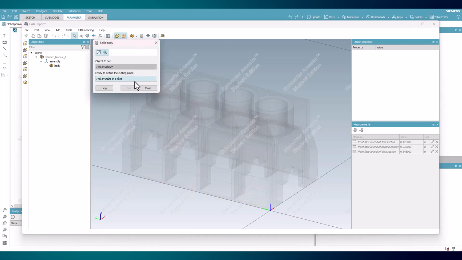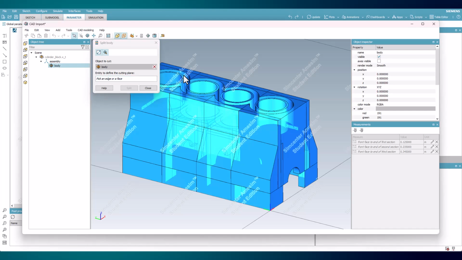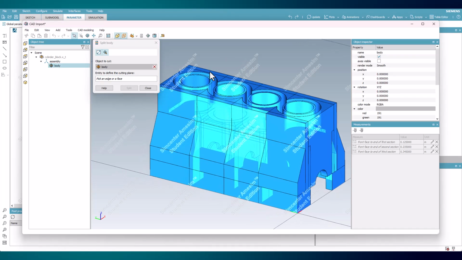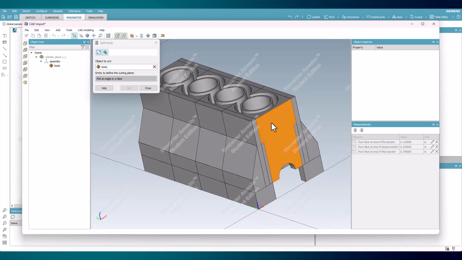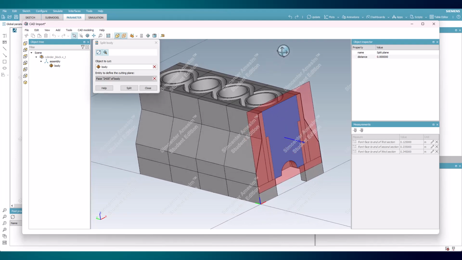When the menu is first displayed, an object must be selected, being the body from the object tree. For the entity to define a cutting plane, let's select the front face that will create a red plane, but it does not cover the entire face. Fixing this can be done by unselecting the Resize Automatically option to make gray boxes available to adjust the size of the plane, or values can be entered within the Object Inspector.